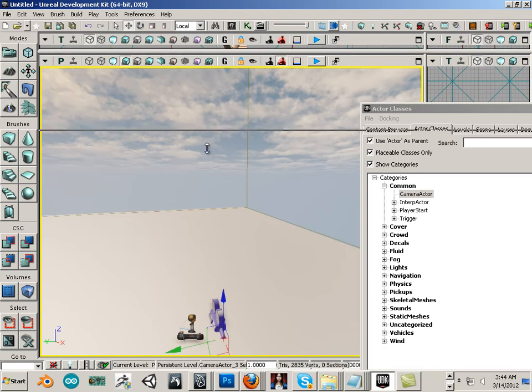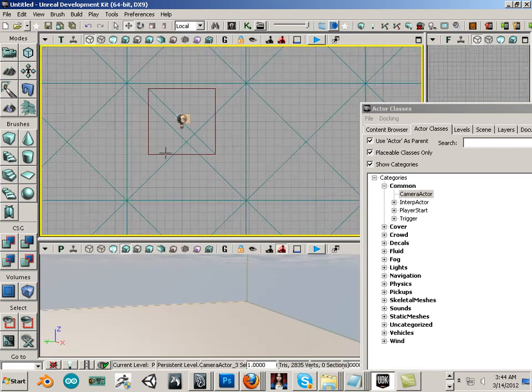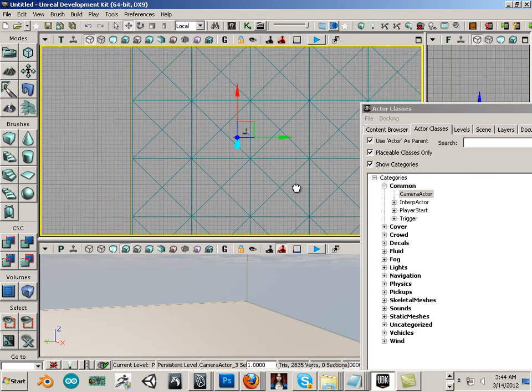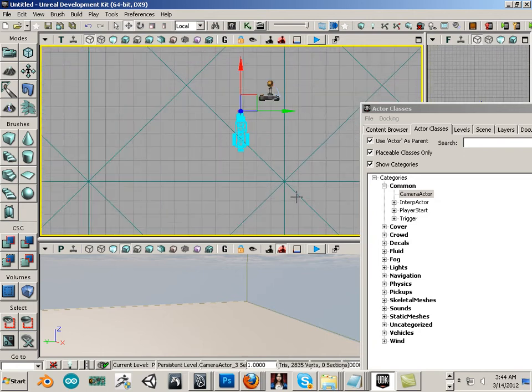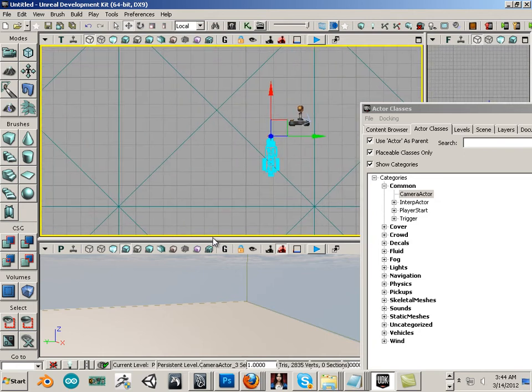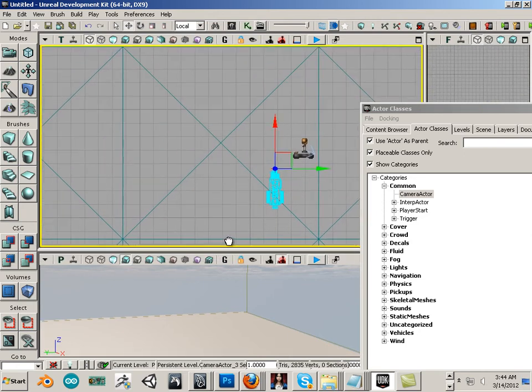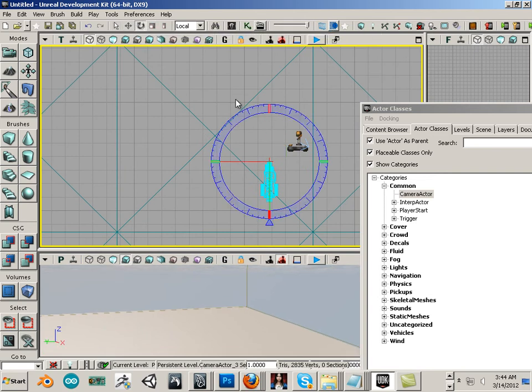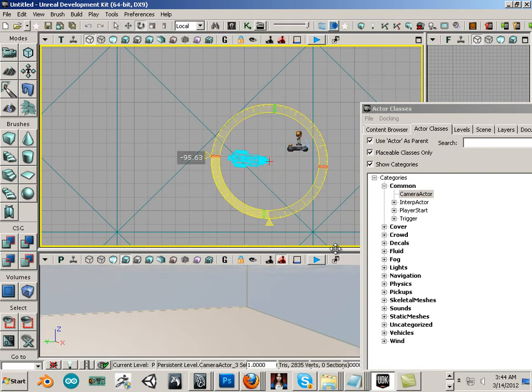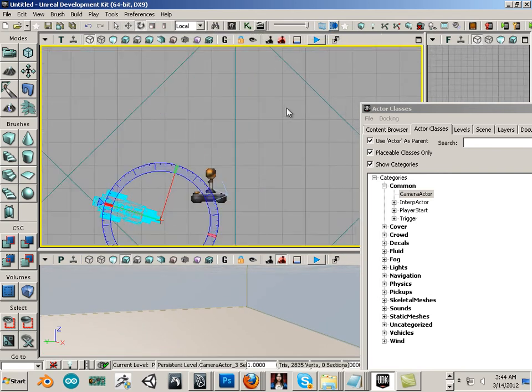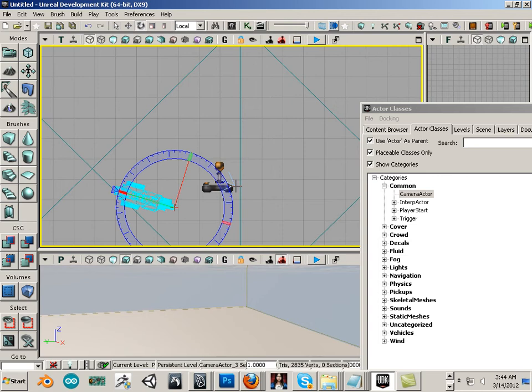Now I'll hop into my top view and find my player start within the level. You have to have a player start. I'm starting out with the default level here that's given to Unreal. You see that little arrow? The little arrow represents where the player is going to be starting and facing.